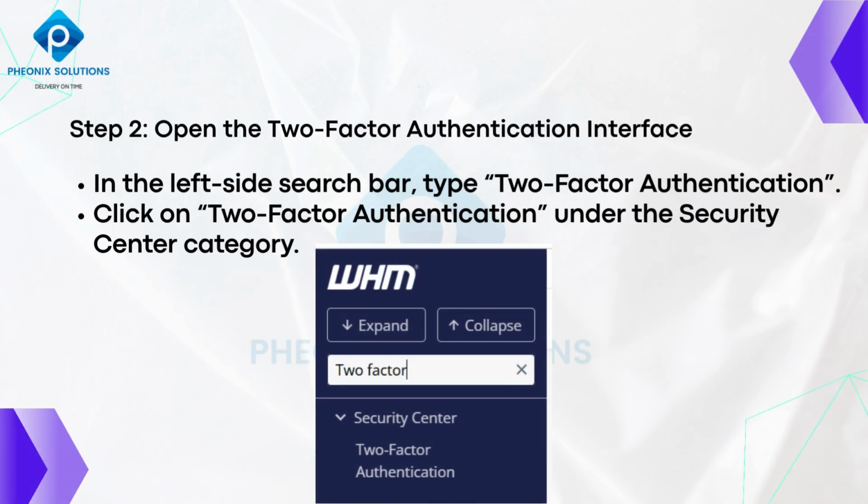Step 2. Open the two-factor authentication interface. In the left side search bar, type two-factor authentication. Click on Two-Factor Authentication under the Security Center category.